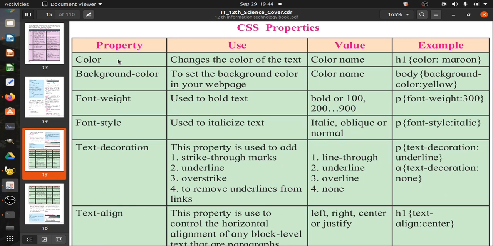So color is the property which is used to change the text color. The value for that property will be any valid color name, and one example for that will be H1 with color equal to maroon. Now for the H1 heading, the text color will be maroon. So in this way, let me go through all the properties one by one.